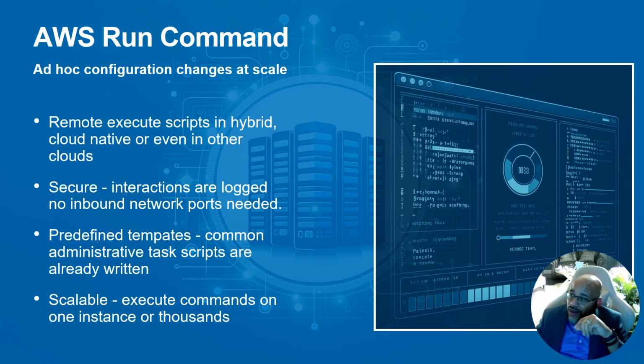Let's talk about Run Command, which is a powerful feature of AWS Systems Manager designed for ad hoc configuration changes at scale. With remote execution, Run Command flexibly extends its reach not just to AWS environments, but also to hybrid and cloud-native setups, even across different cloud platforms, as we talked about so many times in this presentation. This versatility allows you to execute scripts wherever your infrastructure resides.